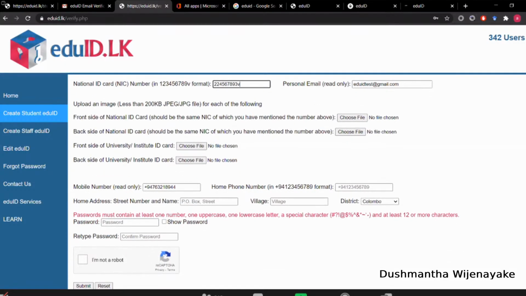And then, as I said before, you have to upload the images of the front side of your national ID card, back side of your national ID card, front side of your university identity card, and back side of your university identity card. Each image should be less than 200 kilobytes in size, and they should be either JPEG or JPG files.